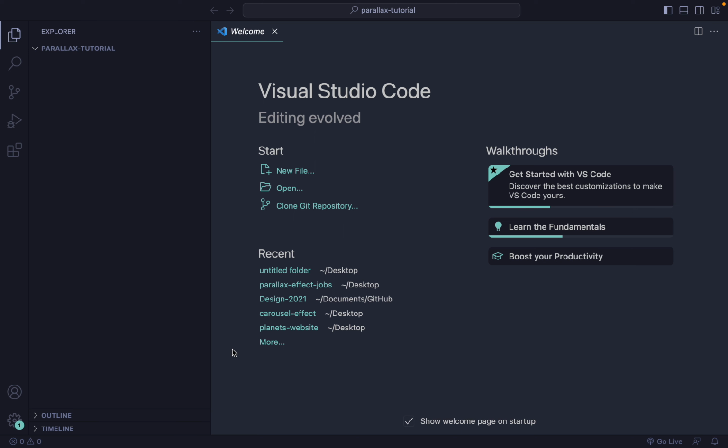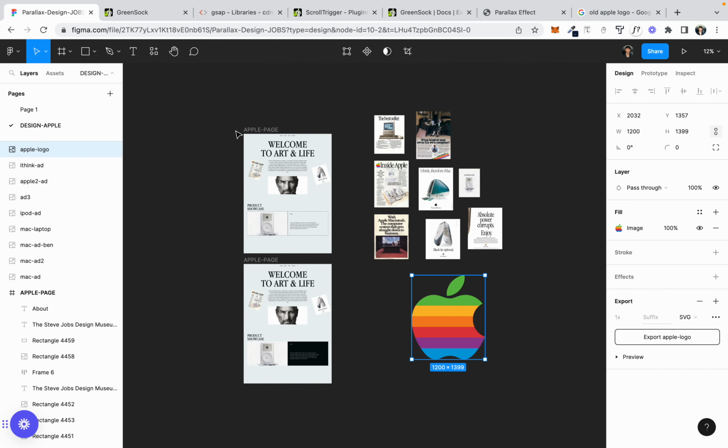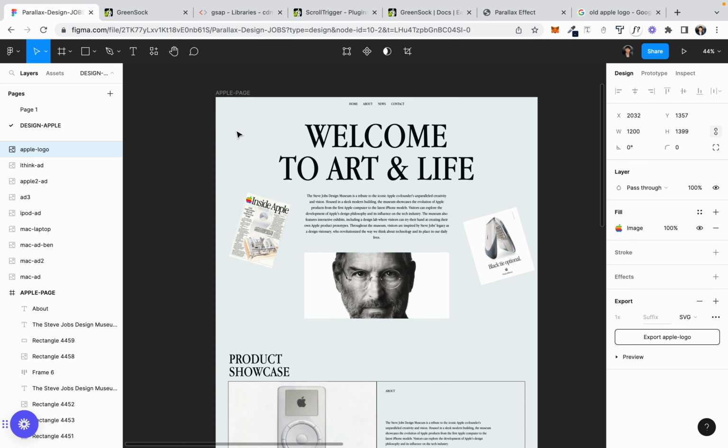Today I'll be showing you how to create a parallax effect with HTML, CSS, and JavaScript. Okay, before we get started, let me show you what our finished product will look like. We'll be working on an Apple page that I designed on Figma.